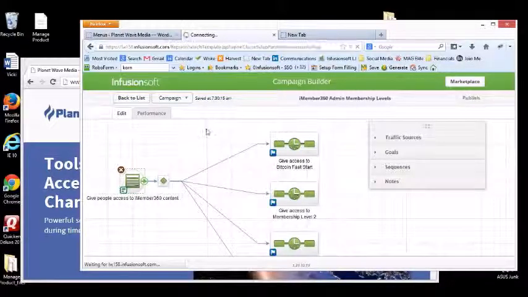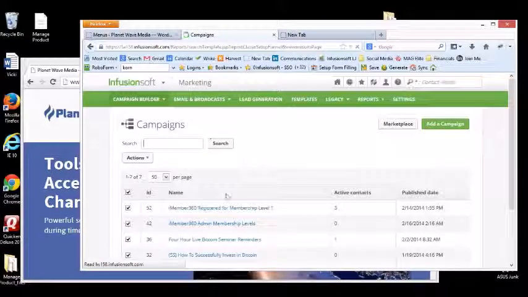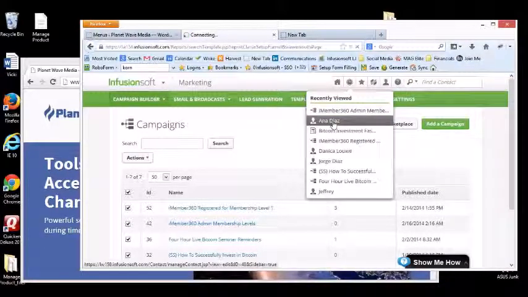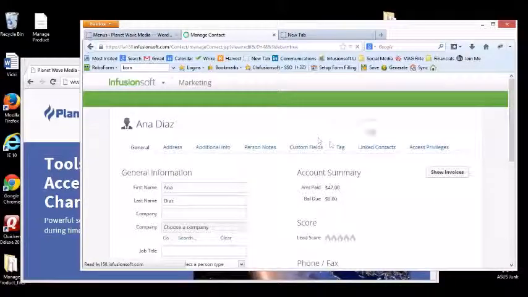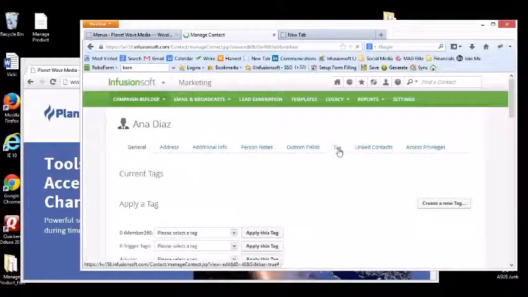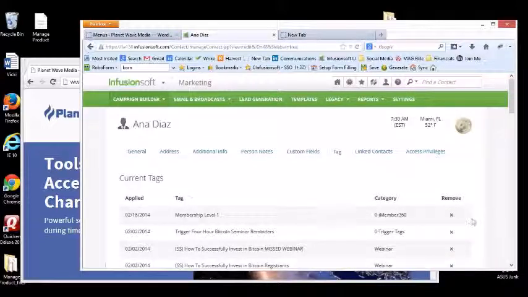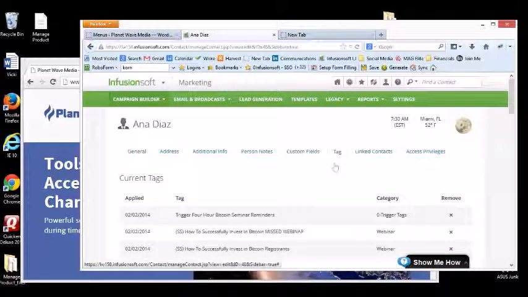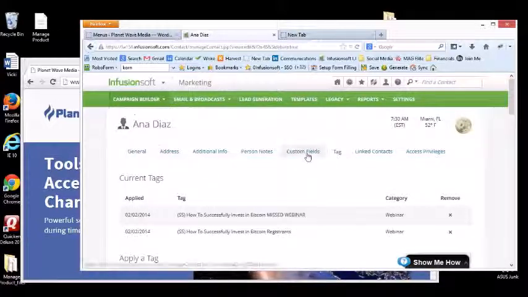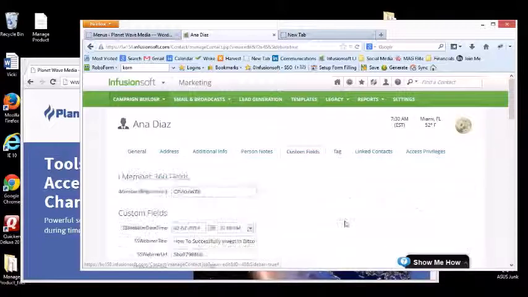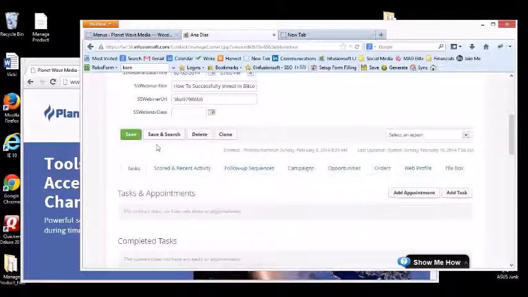So I'm going to go into a specific one, so I'm going to go back to the Ana Diaz one. And I'm going to intentionally remove her access. So that means I'm going to remove this tag here. And I'm also going to go into her custom field, and I'm going to blank out her password. So I'll go in and I'll save her. So I've intentionally just gotten rid of her access.